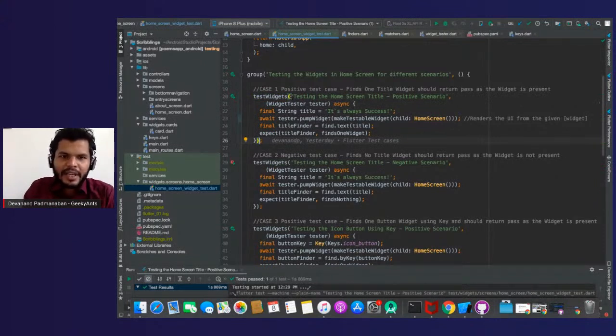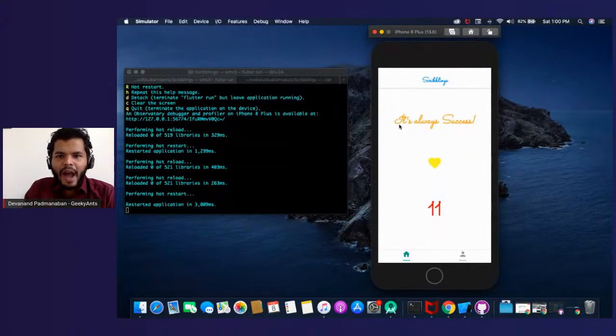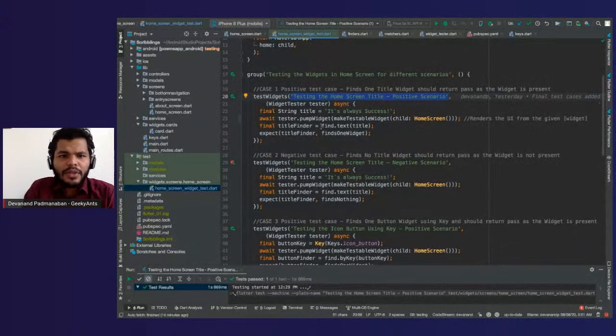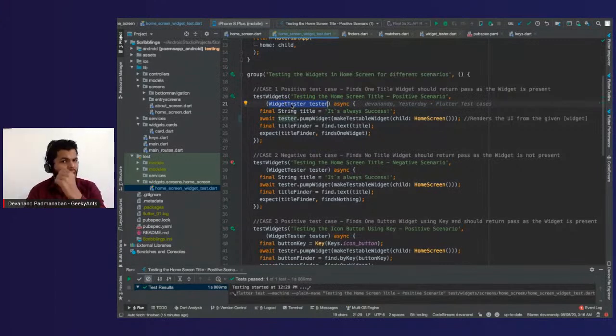So here is the same structure. I'm giving a proper description: testing the home screen title, positive scenario. I'm just testing this title, which is always a success in this particular test case. For that, I'm taking a tester object from the WidgetTester class. Basically, what this tester object does is help us.